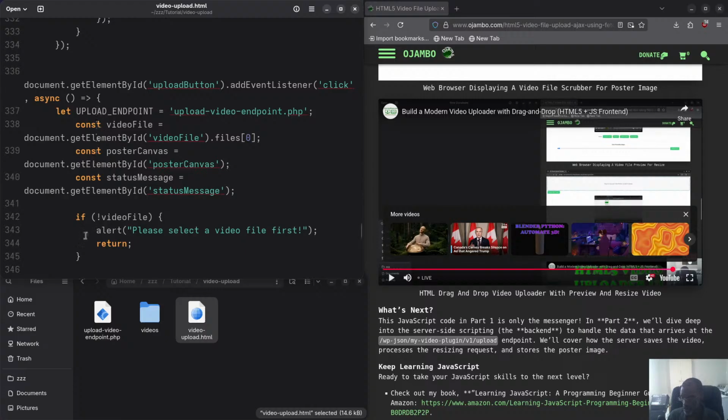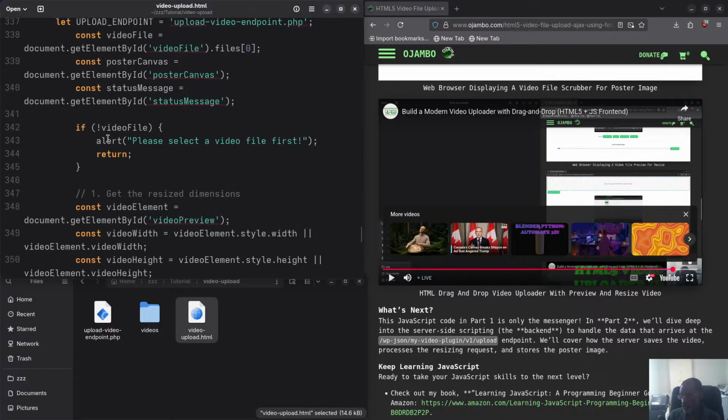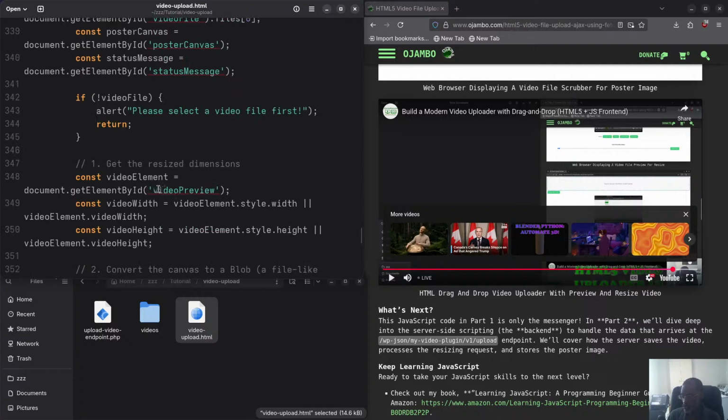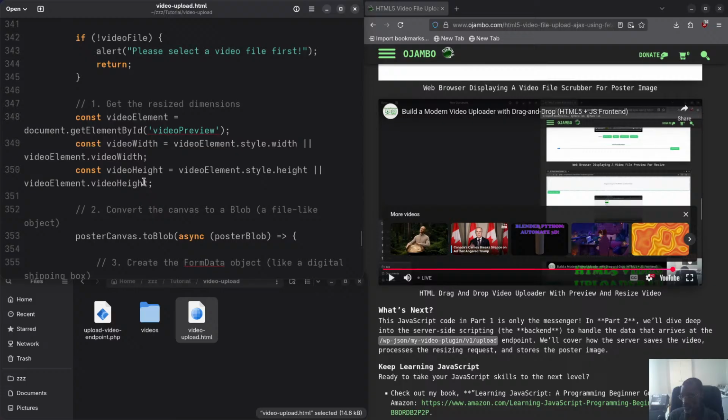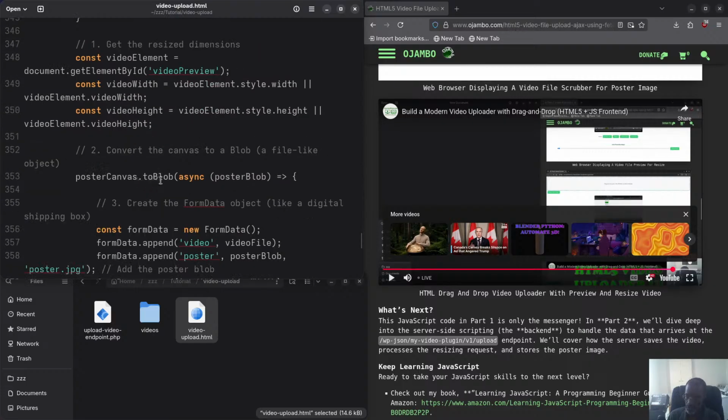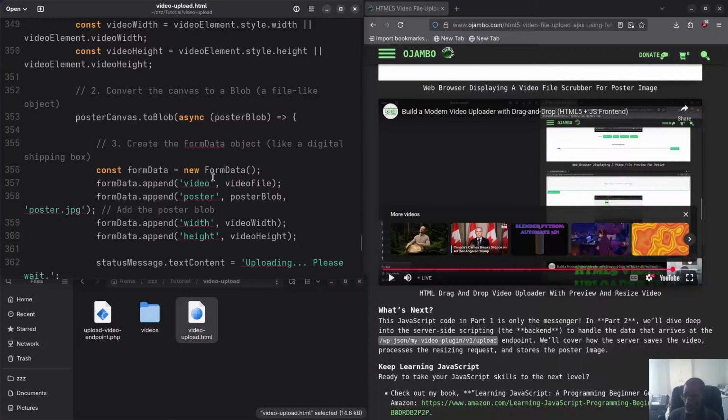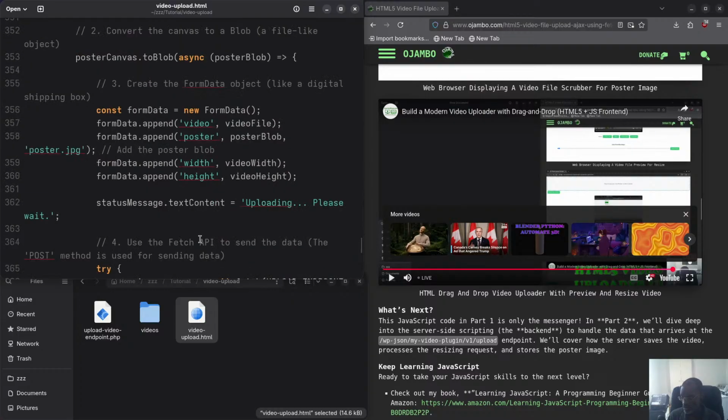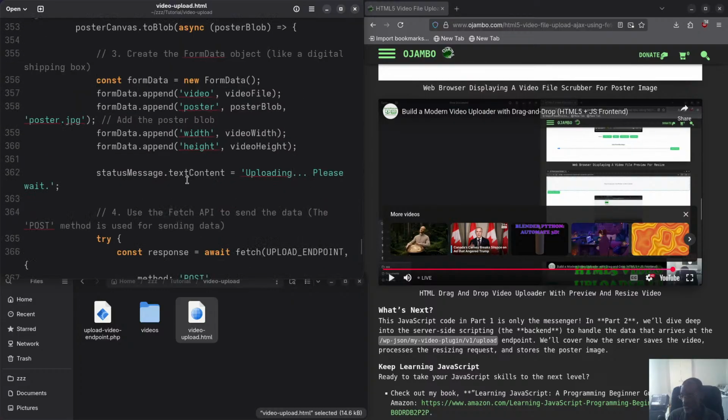So in this block, for example, I'll show you that. The first thing we want to do obviously is get the video element, and get the video width and height, and then create a blob out of it. Then we create the form data, we give it a name, or the file itself, the poster, the width and height, and then the status. Remember that status message there? It will say uploading, please wait.